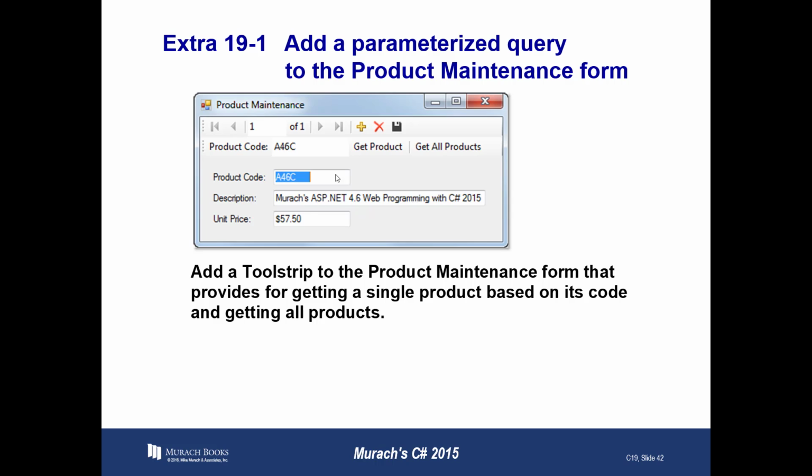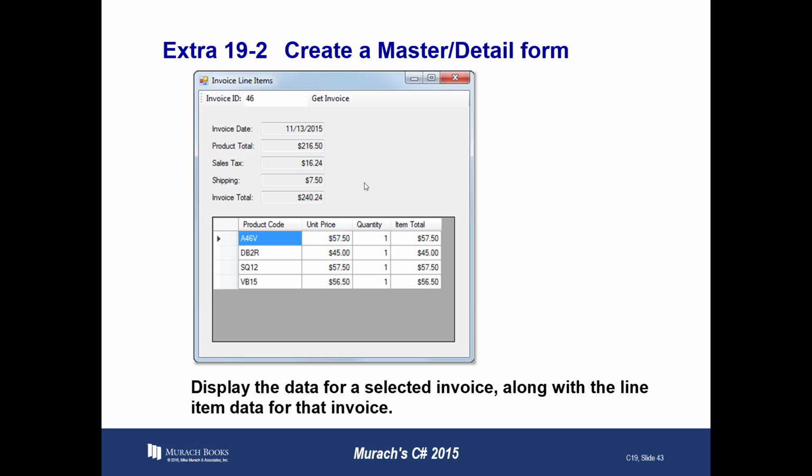Okay? So here is adding a parameterized query. So I can come in here and I can either get an individual product or I can have it go through and give me all products. Again, it just depends on what we want.